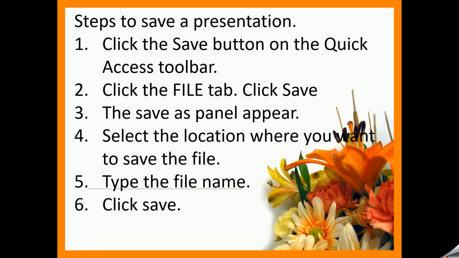The second method, I need to click on the File tab and then click the Save option. Once I click the Save option, a Save As window will appear, and from that window I need to choose the location where I want the file to be saved.